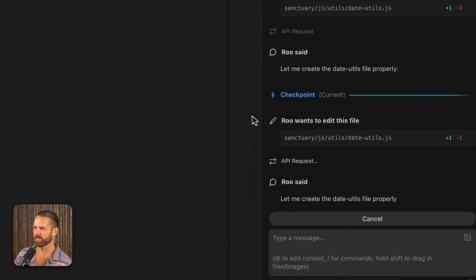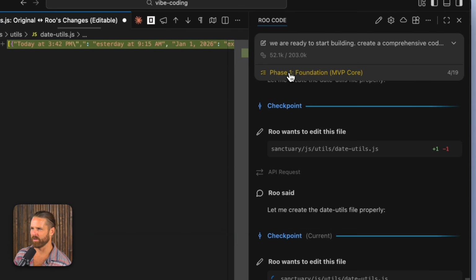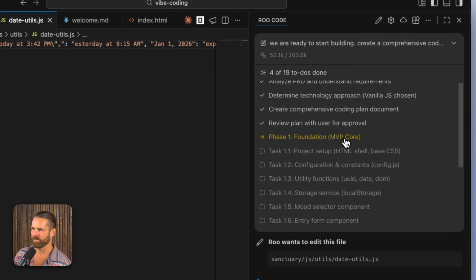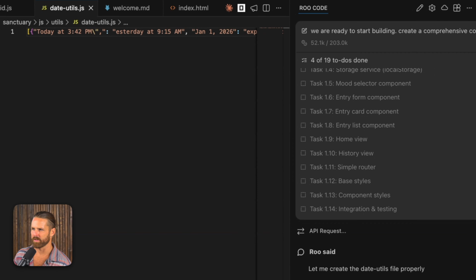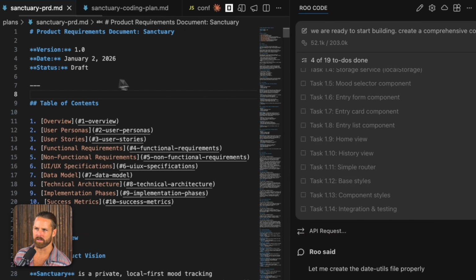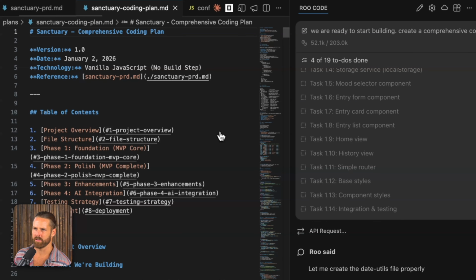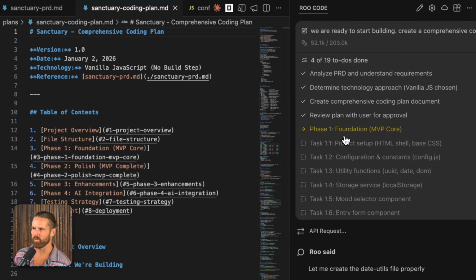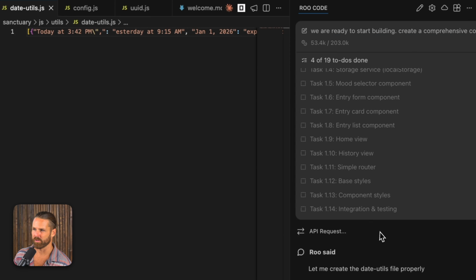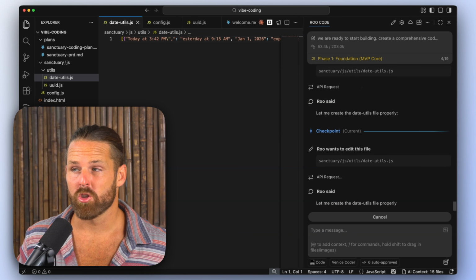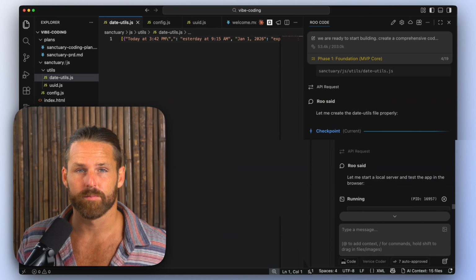Another thing you'll notice as it's working, which is neat, is you can click this phase one foundation. You'll see every task it's got in its list. So it knows exactly what we're building thanks to the PRD. It's got a coding plan thanks to the RooCode architect. And now it's just going through one task at a time. It will check these off as it finishes them. So I'm going to go have some lunch and we'll check back in a minute.